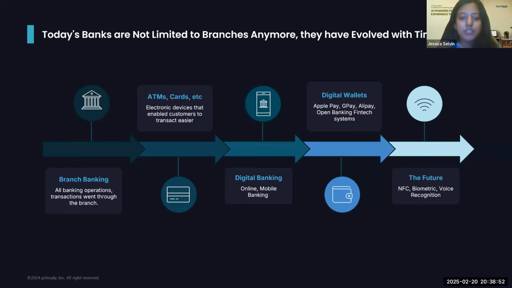And the main revolution happened with digital banking. As internet penetration increased, so did digital banking, and online and mobile banking brought the bank to our fingertips. Customers could check balances, transfer money, and pay bills without stepping into a branch. This marked a really significant change, both in how banking transactions are done, but also in customer behavior and customer expectations.